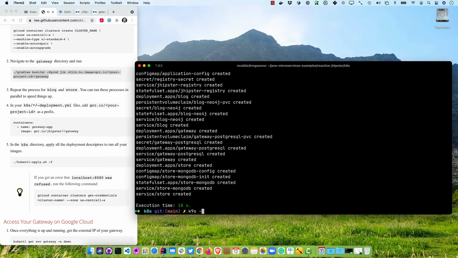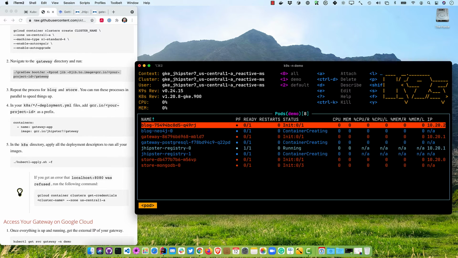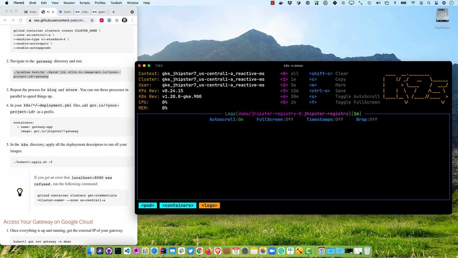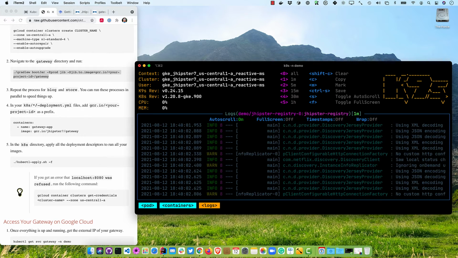Obviously, that's going to take a while to start everything up, but we can use K9s again and look at our demo. And you'll see the JHipster Registry is one to watch. And it's starting up much faster than it did locally, so that's the nice thing about using cloud resources.